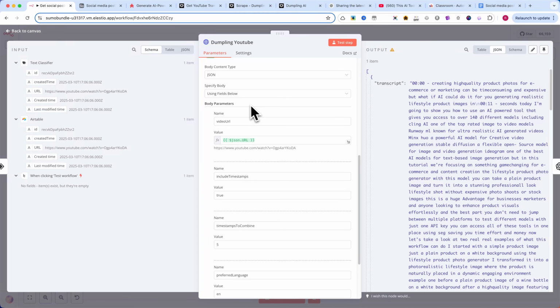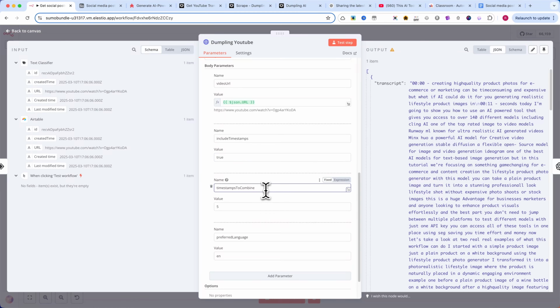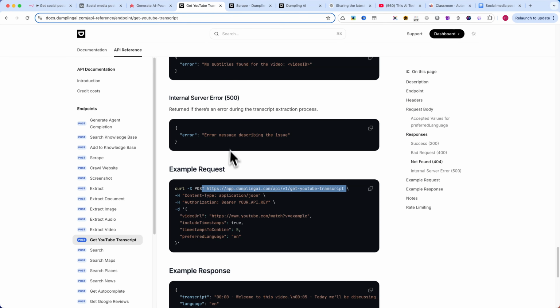Parameter name: video URL, include timestamps. Set to true, ensuring that the transcript includes timestamps for better reference. Timestamps to combine: set to 5, which means the output will group every 5 timestamps together, making the transcript more structured and readable. Preferred language: set to EN, ensuring that the transcript is generated in English.